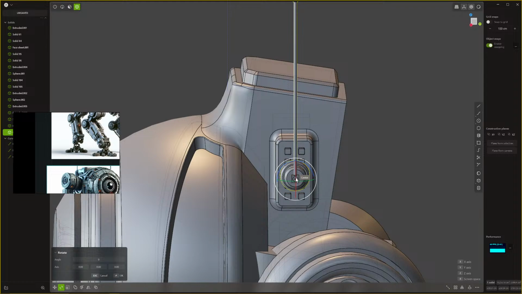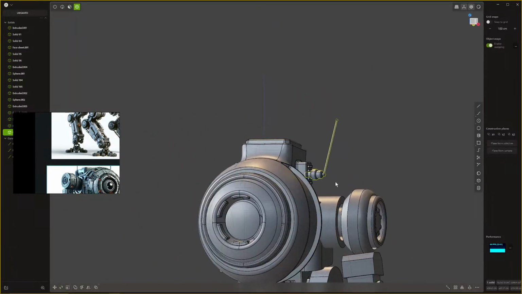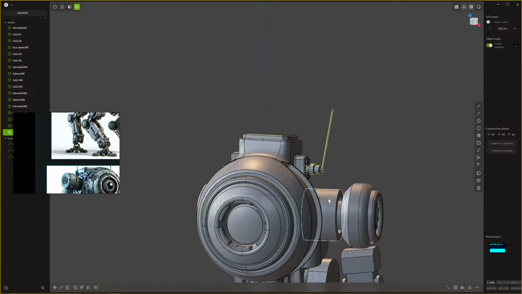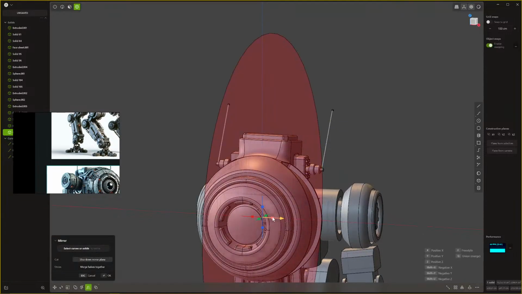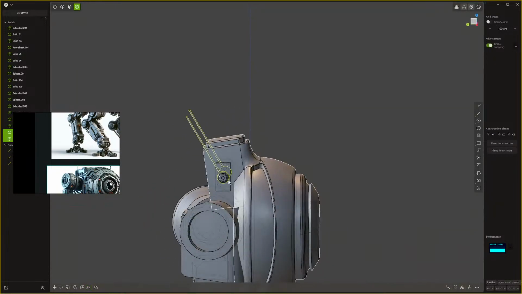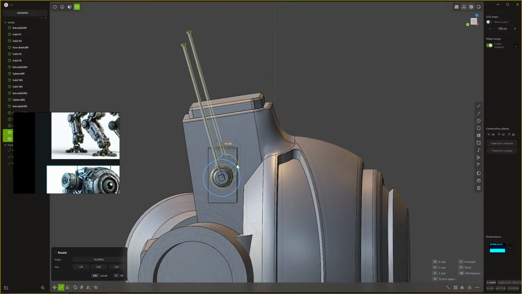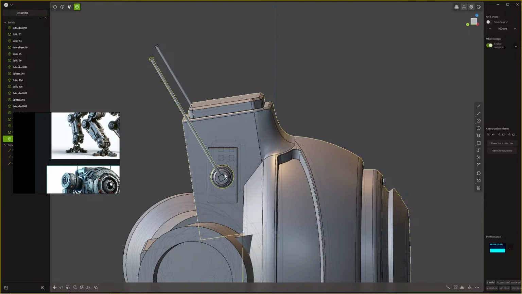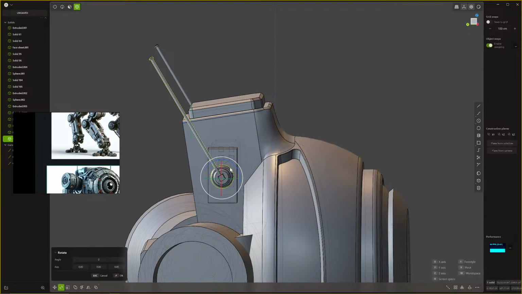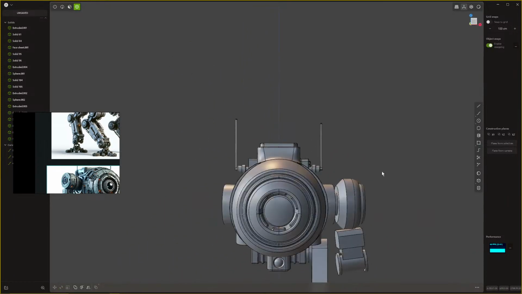Rotate, V for pivot, center. And then we can mirror it and rotate, V for pivot center. Oh, hang on. We just want one of them. Rotate, V for pivot center. Okay.